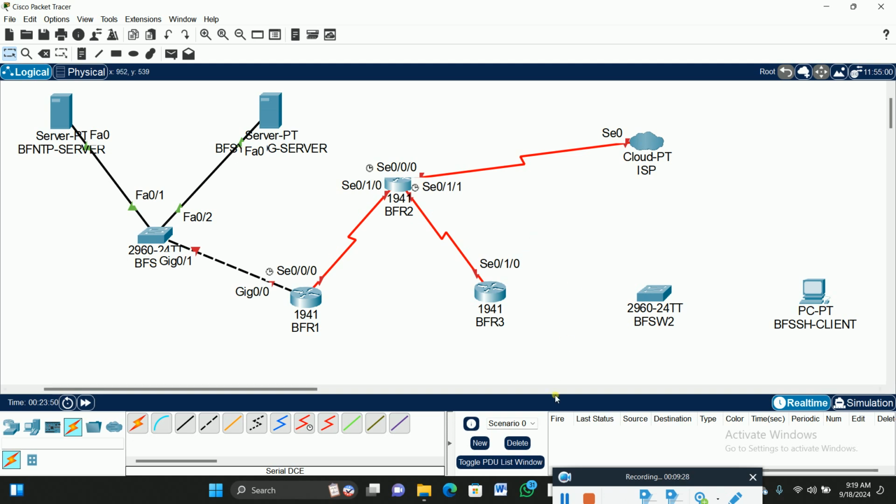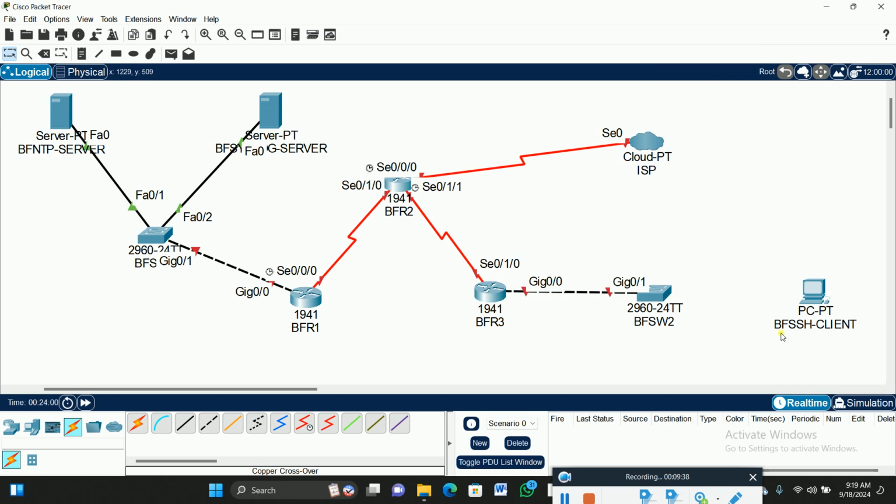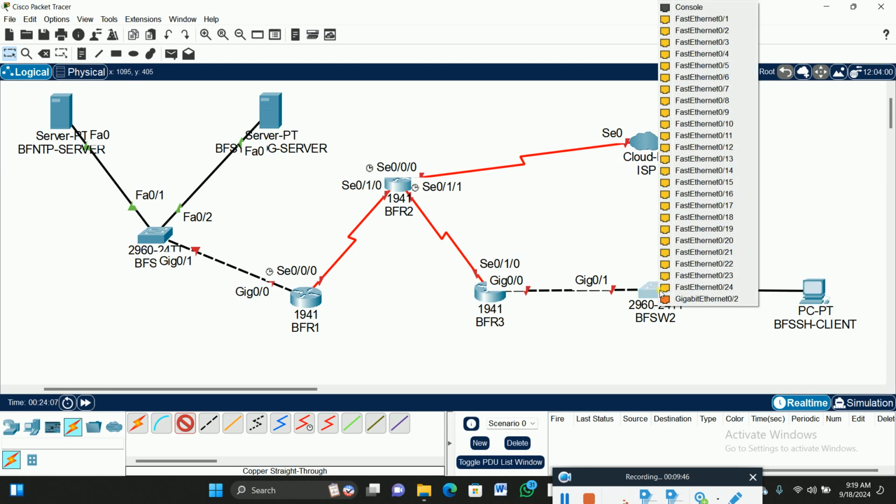I hope you understand. So the rest of them, we are going to connect the BFR3 also to the gig of BFSW2. And you connect the client machine to the switch.